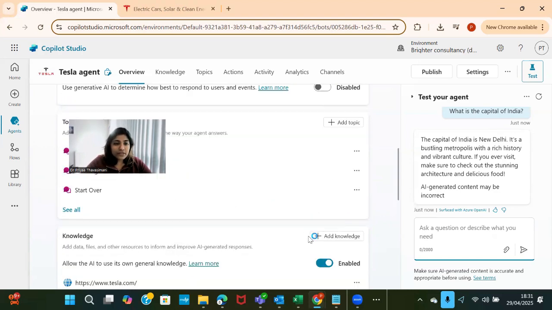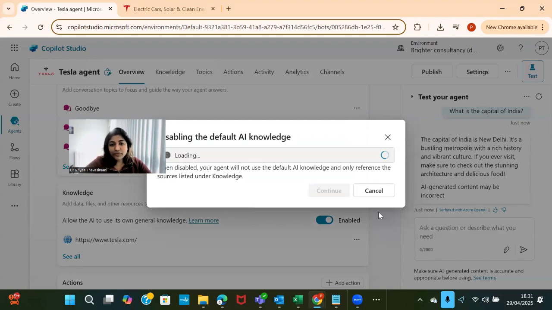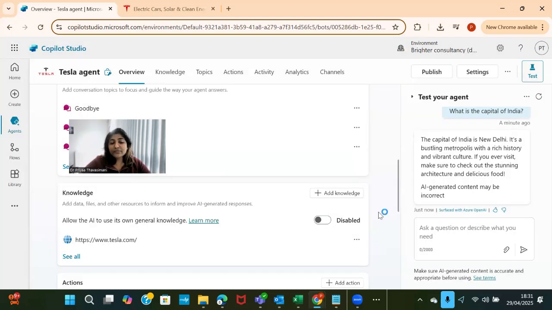So if that is the case, we can just use that knowledge, which is tesla.com, and all other general knowledge can be disabled so that it doesn't answer that question. So when I disable it, it automatically takes away all the general knowledge that it was trained on. And this is going to be very specific, the AI Copilot only answering questions from or about Tesla products.